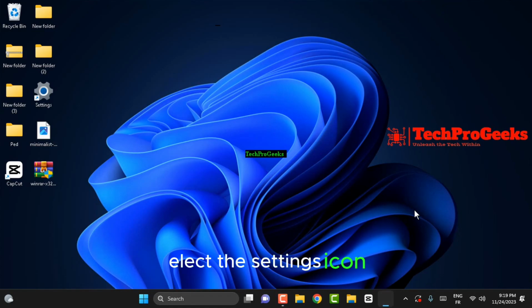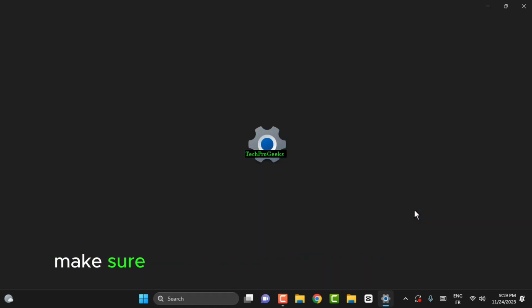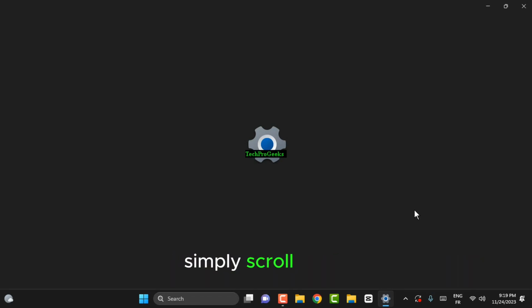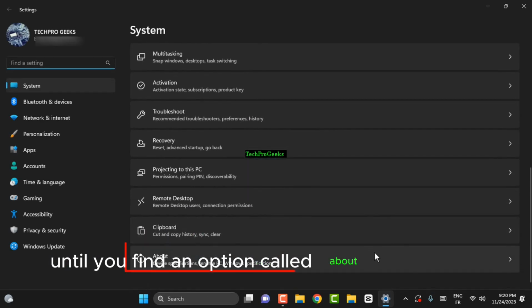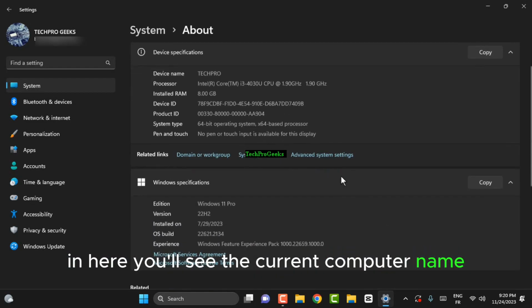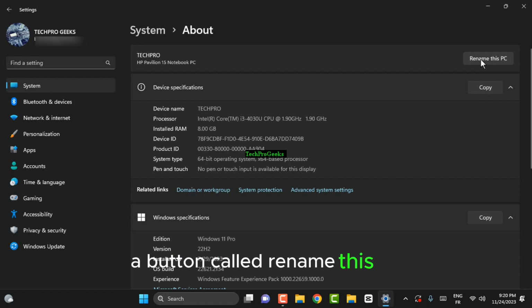Select the settings icon, and in the following window, make sure System is selected from the left pane. Then on the right side, simply scroll down until you find an option called About, and select it. In here, you'll see the current computer name, and next to it, a button called Rename this PC.